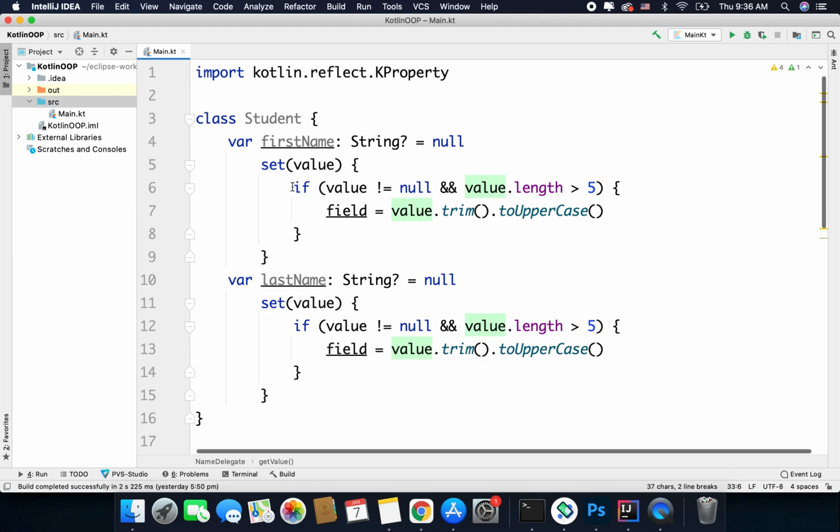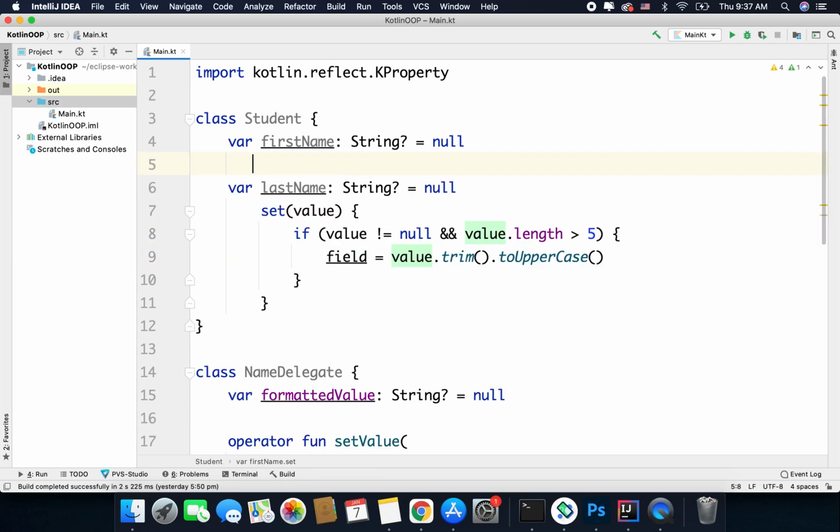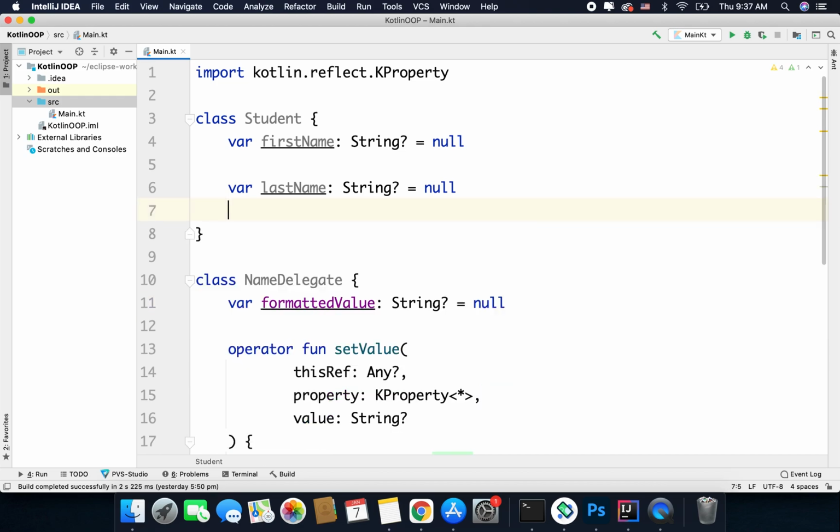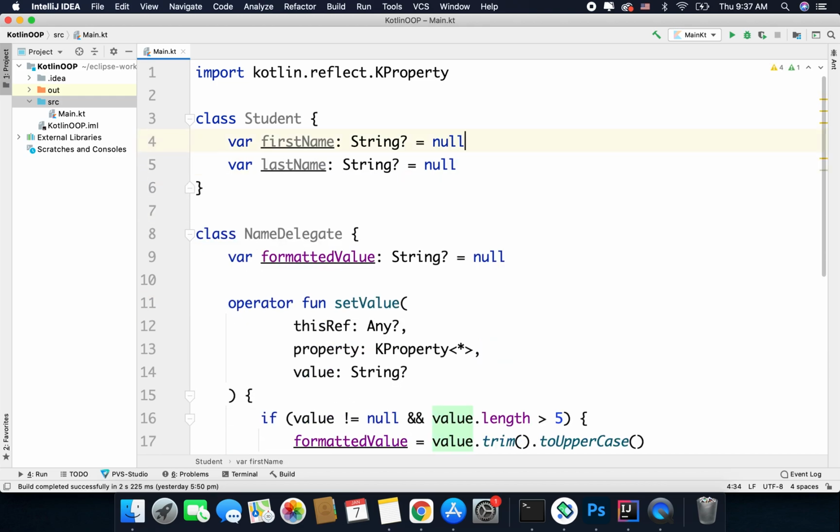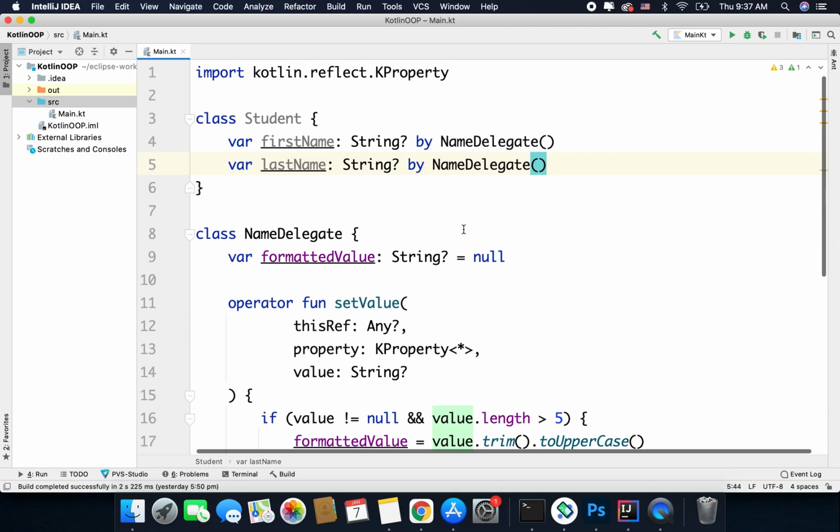Now, instead of using setters, we can use delegates. So we will write firstName of type nullable String, and we will use the by keyword, by NameDelegate, like this. And the same thing we can do with lastName. So now we do not have repeating code in our file, and it is a better way to do these kinds of things. Now let's try running the code to see if it is working or not.